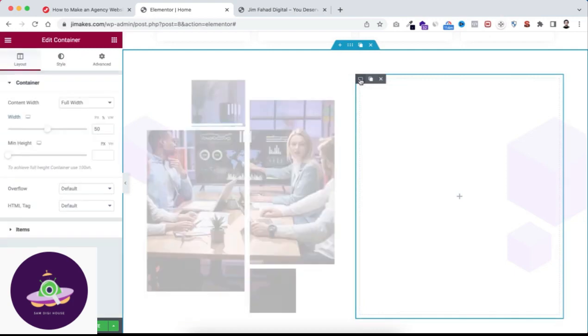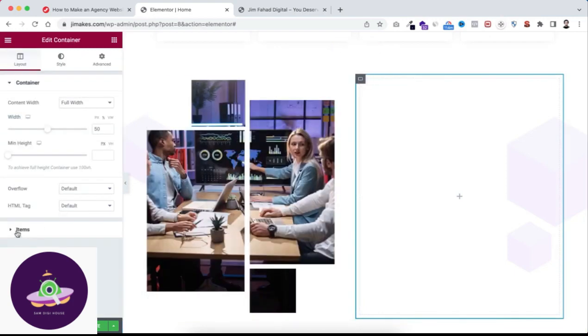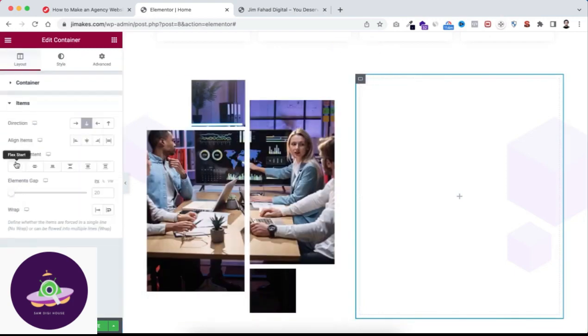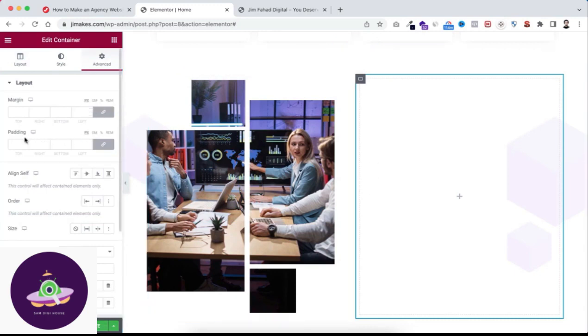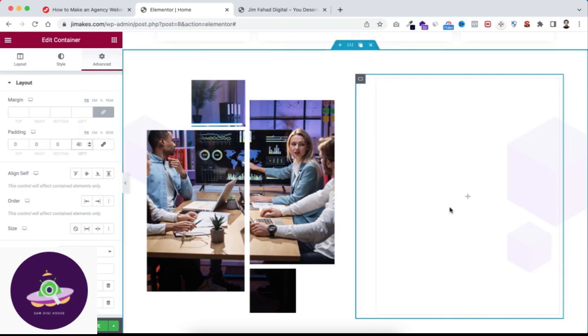Let's go to its items, and I'm making the justify content to centered. Also, let's go under its advanced tab because I wanna make some space on the left side. So from here, I'm making the padding. I'm just unlinking it, and here only at the left side I'm adding 40 pixel of padding. Now here within this right container, click on this plus icon.